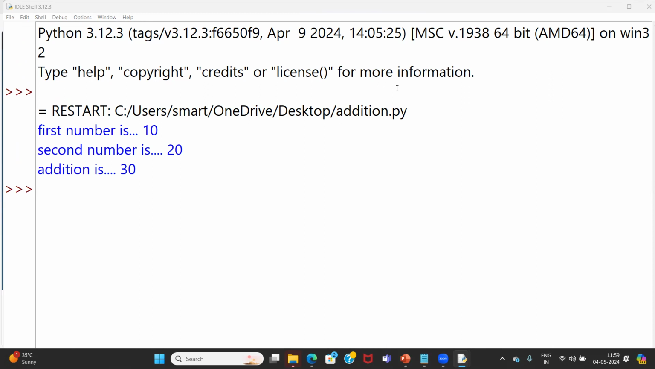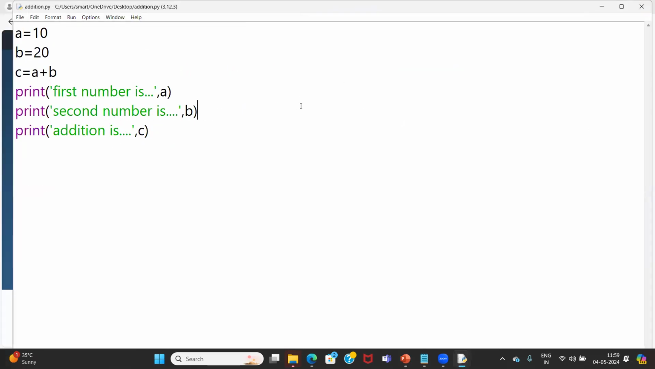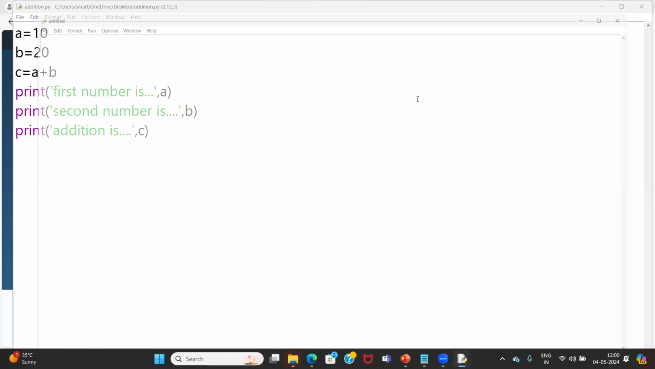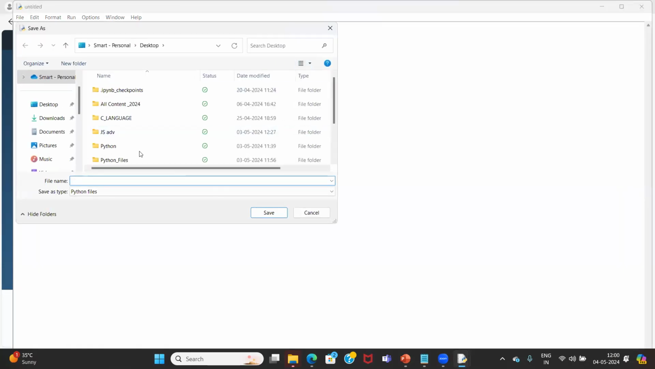Simply print program. Now, let me go with one more program. What do you want? Subtraction, multiplication, all these things. One program with all arithmetic operators. What are the arithmetic operators? I will tell. Save. Desktop.